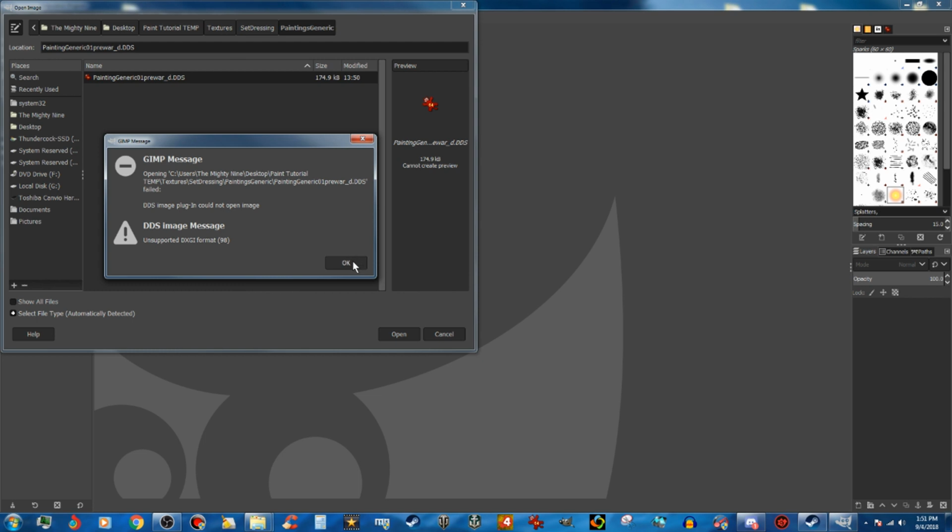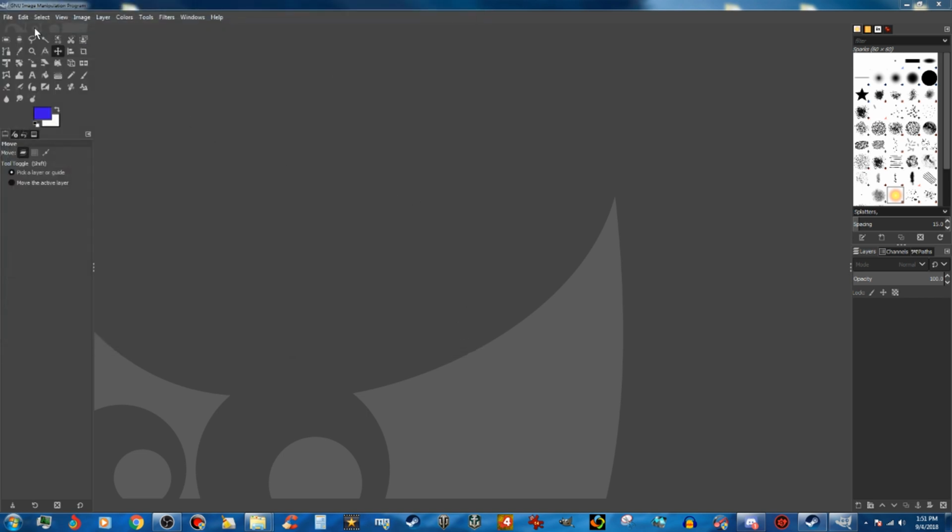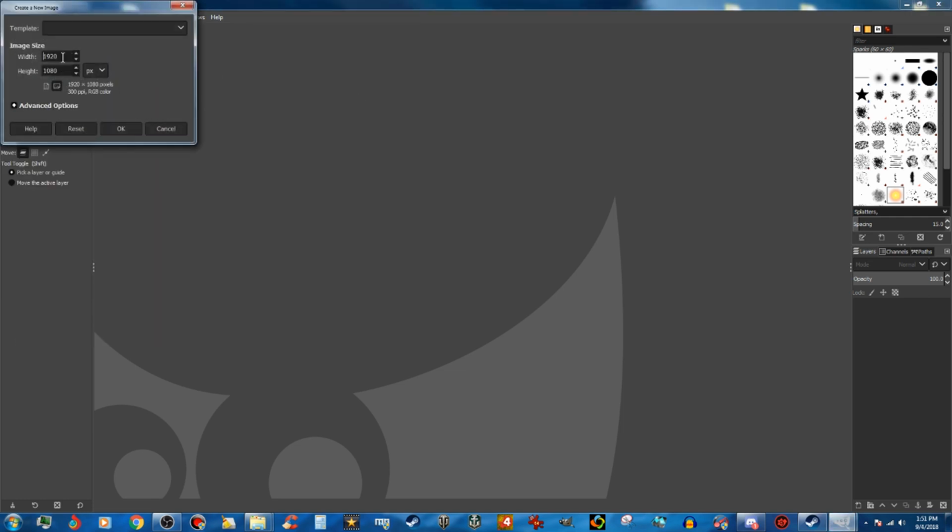Oh, I cannot open the image. Well, screw you then. We're going to do it a little different. GIMP has decided it wants to be difficult, so we're going to go ahead and make a new one here, and we're going to make it 1024 by 512.